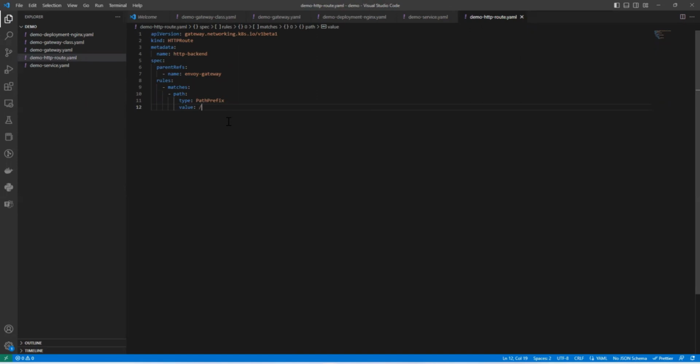So this is done. So now we specified these are the matches, if this matches, now what? Definitely we need to specify where that request would be forwarded. So for that, we need to specify our service. For that, we specify backend refs, backend reference basically. Again, let's not make any typos, try to at least. Backend reference we need to provide.